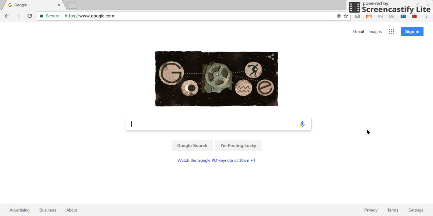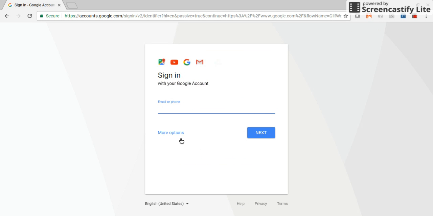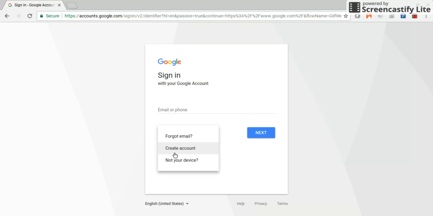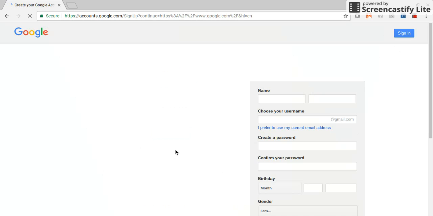Today we're going to talk about all of the different applications that are available to patrons to use to increase education, usability, and to improve patrons' overall quality of life. So the first thing we need to do is create an account. So we are going to go to sign in. We're going to go to more options. And we're going to create an account.